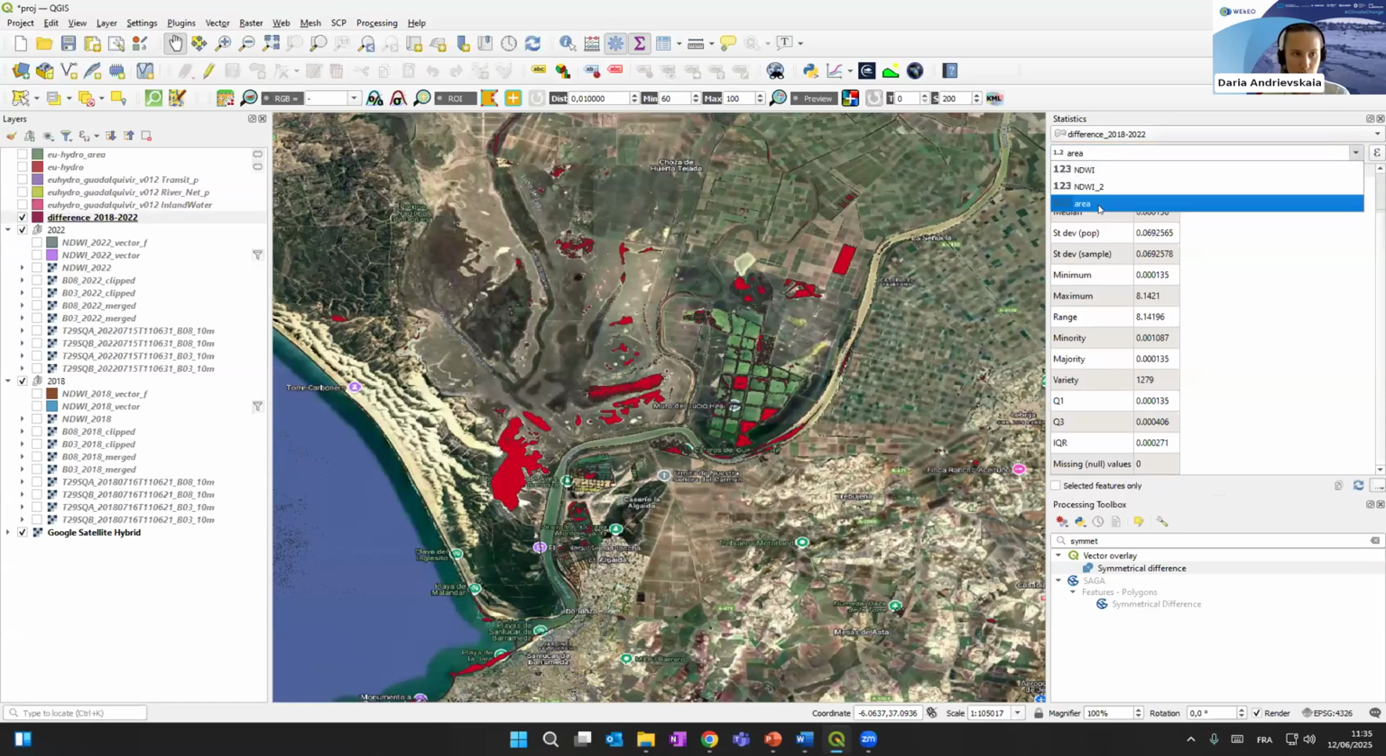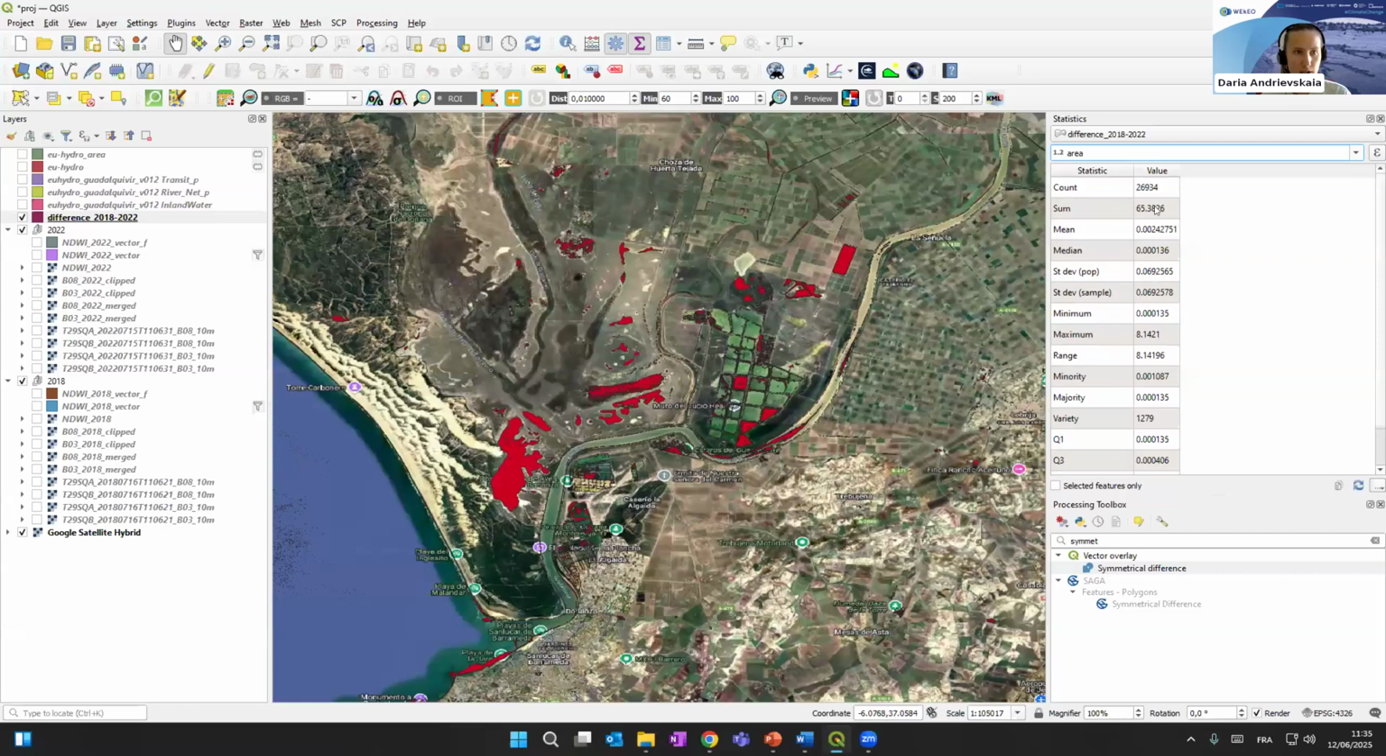You can choose all different fields, but we are interested in area, and you can see the mean, median, maximum, minimum as well. But we are interested in sum. And here you see that it's a bit more than 65 square kilometers, which, just for the scale, is around 9,000 football fields, which is quite a lot. And that means that all these 65 square kilometers of fresh water in this national park disappeared in 4 years.